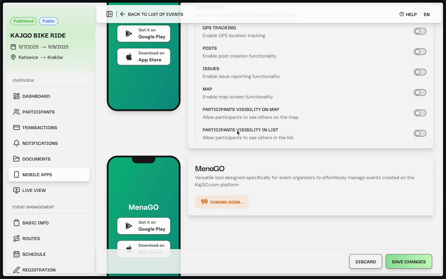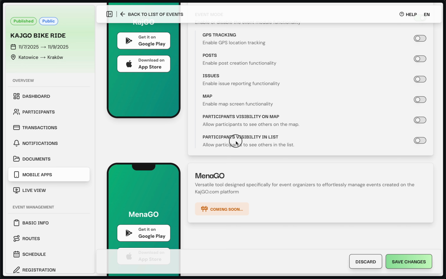And the same goes for the participant list. In event mode, you are able to see all the participants of your event. In some cases it's good, because on that page you can find your colleagues and friends, add them as friends and see them on the map. But in some cases, like concerts or conferences, you don't want this list to be available to everyone, right? So you can disable it.